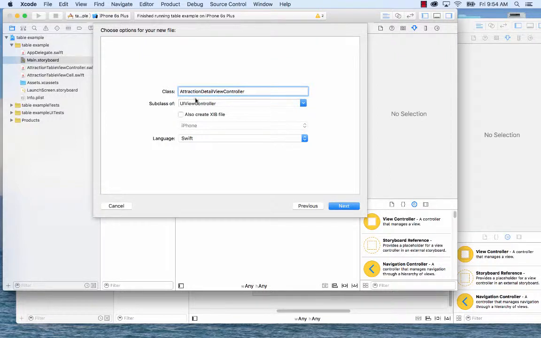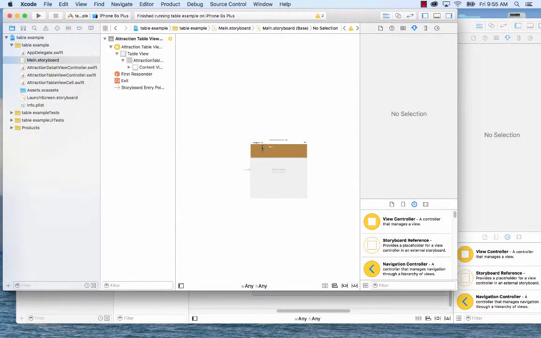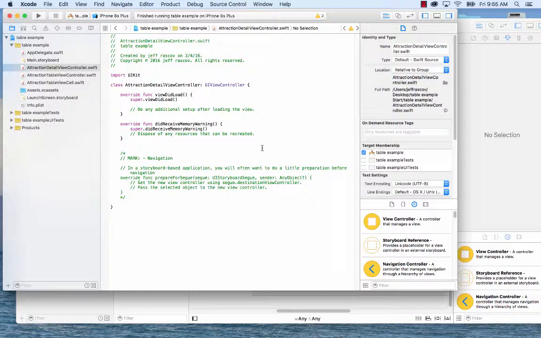So again, it's a UI view controller, and the name is called Attraction Detail View Controller. It's a Swift file, and say next. It's going to ask you where you want to save it. Save it in the same folder, and there you go. So you have a Swift file for a new window. Okay.